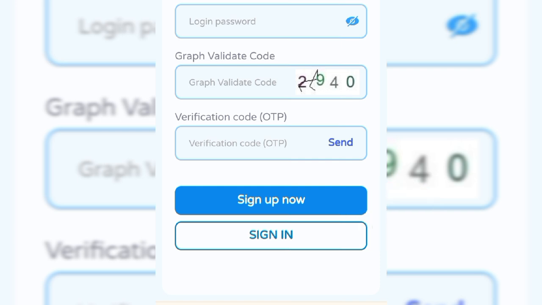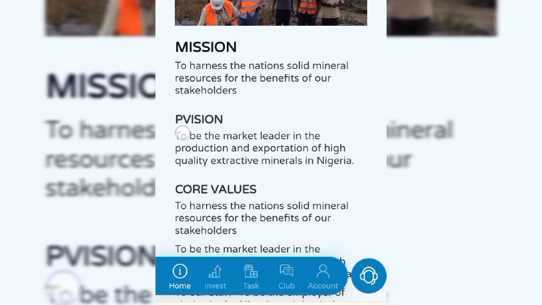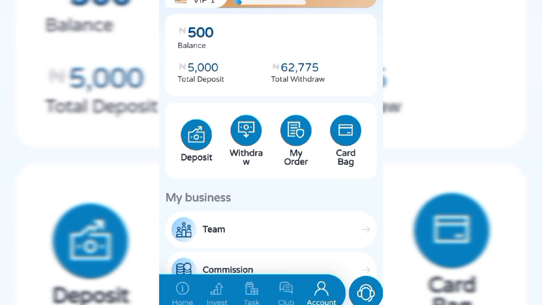Because I have my account already, I'm going to sign in to my account. This is the website, and we have home, invest, task, club, then accounts. Under accounts, I have withdrawn my money earlier, and this is what I'm left with. I deposited 5,000 naira on this website, and so far I have made 62,000 naira on this website.